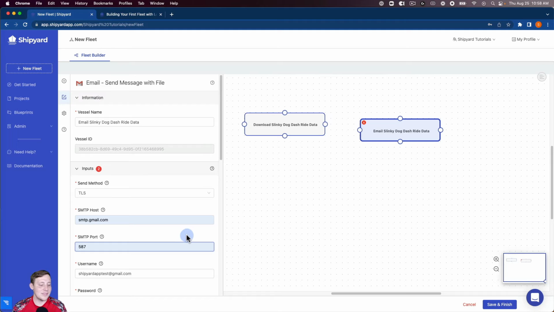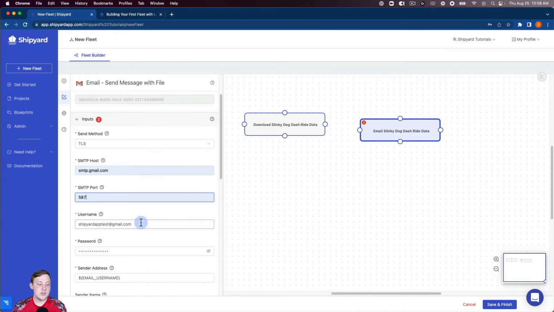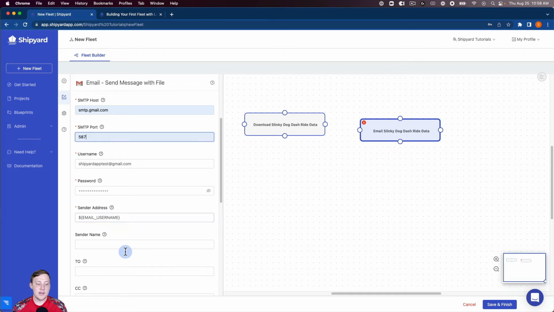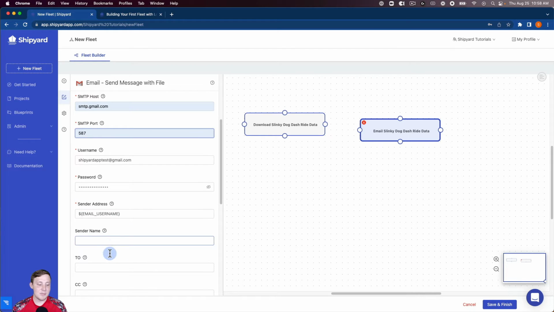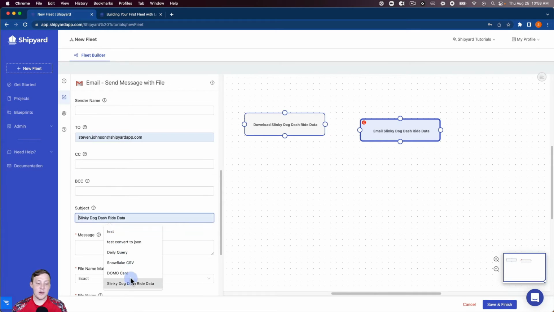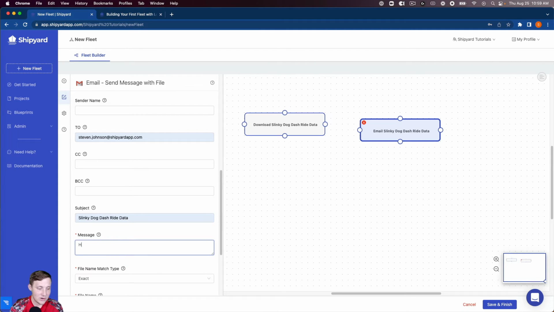email from your account. You can see using the email blueprints, that we have our Shipyard app test Gmail account in there for you. So if you just want to test sending an email out, just feel free to leave the username and password fields as they are. So you can edit your sender name. We're going to leave that blank just for simplicity here. I'm going to send this email to myself. You can CC or blind CC anyone. So subject line here, we're just going to put Slinky Dog Dash Ride Data, and then for our message we can say here are the wait times for Slinky Dog Dash.